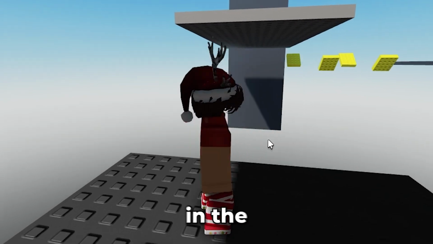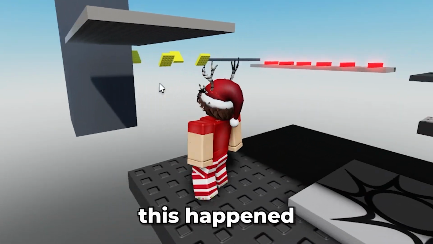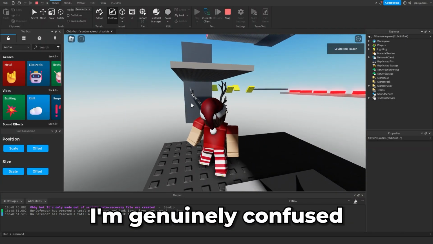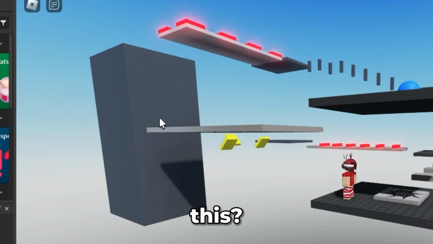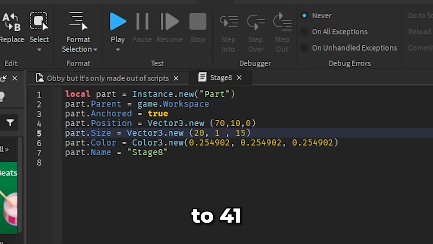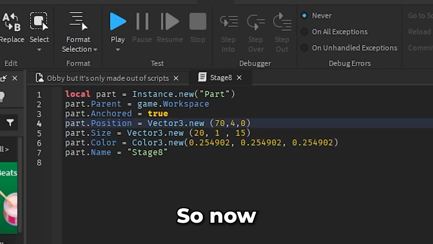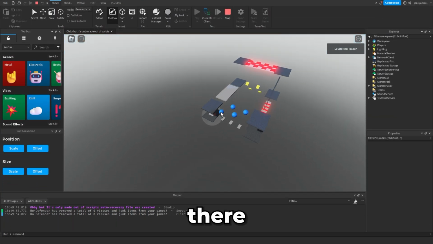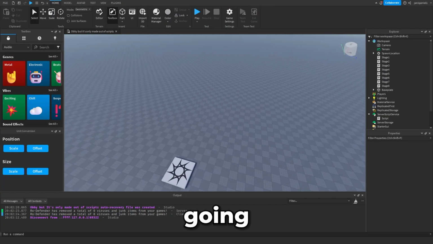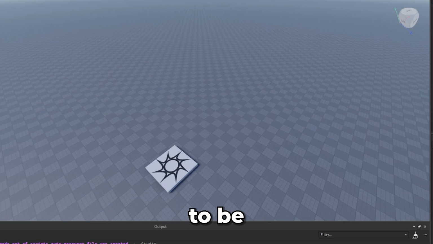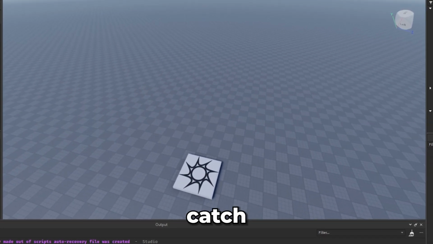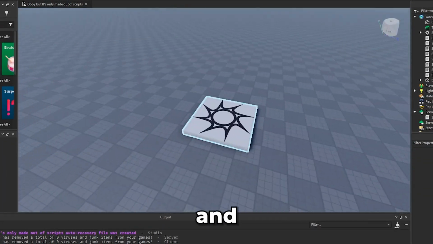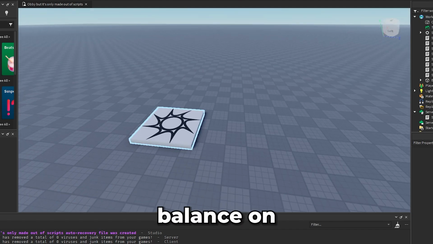Then I tried spawning in the next platform, and this happened. Okay, I'm genuinely confused. How did I even make this? I accidentally set the size to 41 instead of the position, so now it should be fixed. Yeah, there we go. For the 8th stage, I'm going to make it very simple. It's going to be just one part, but there's a catch. It's going to be rotating, and it's going to be very hard to balance on.